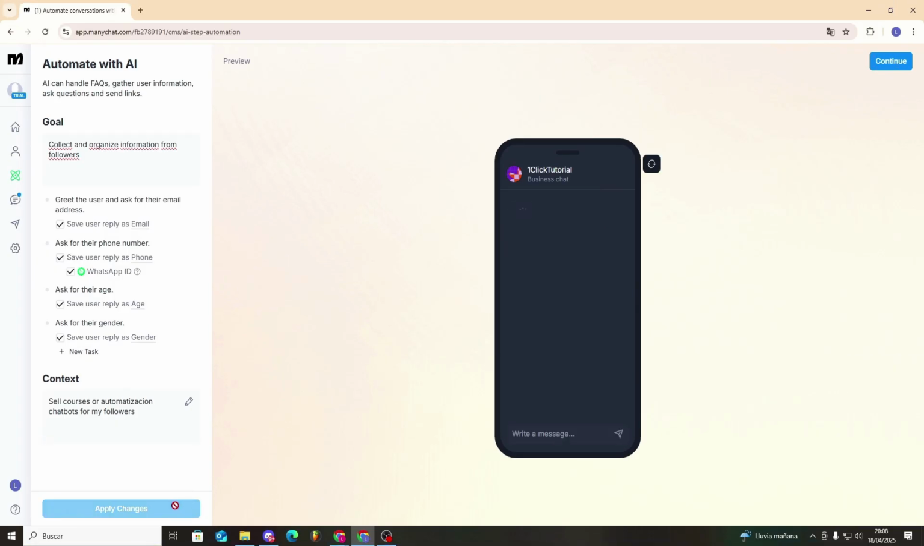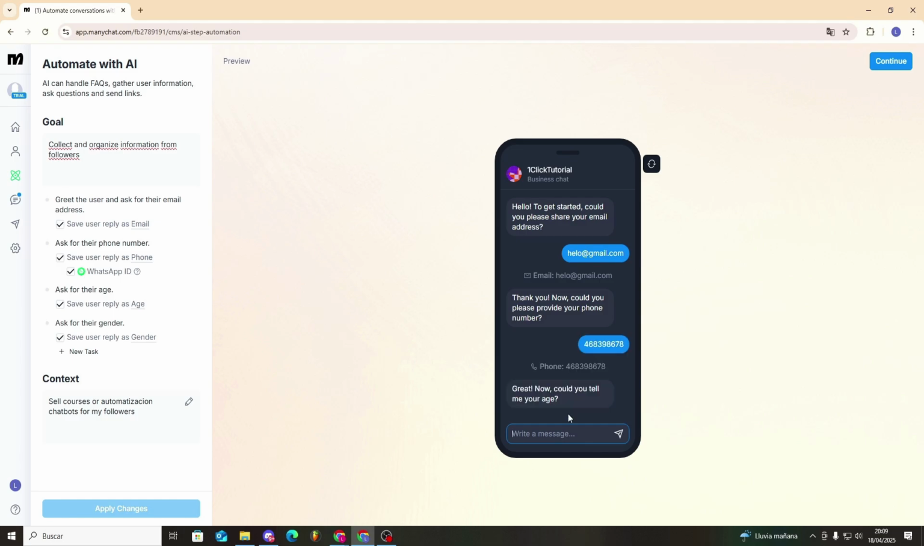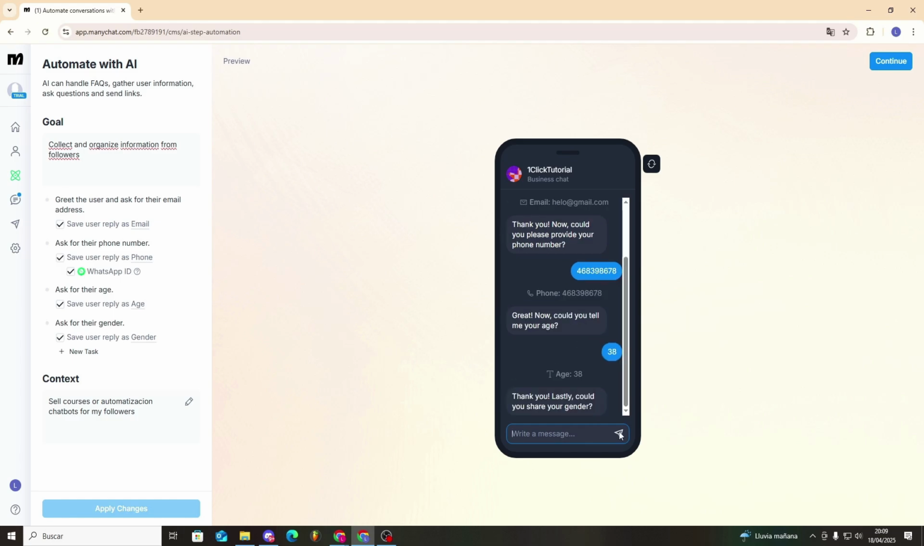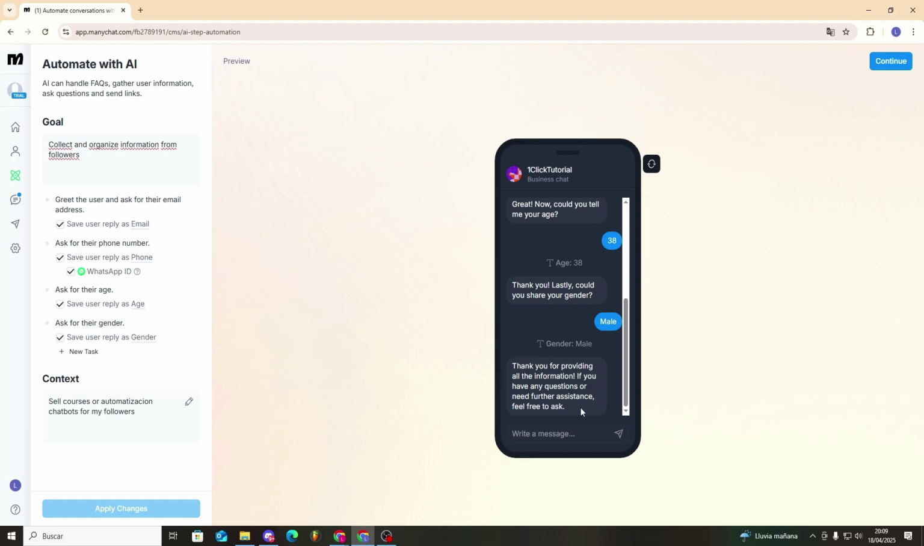Finally, we'll click preview chat, and I'll show you how it works, okay? First, it asks if we can share our email, so we send it. Now it'll automatically ask for the phone number, age, and finally gender. As you can see, we've obtained the info. Thank you for providing all the information. If you have any questions, we can assist you in any way.